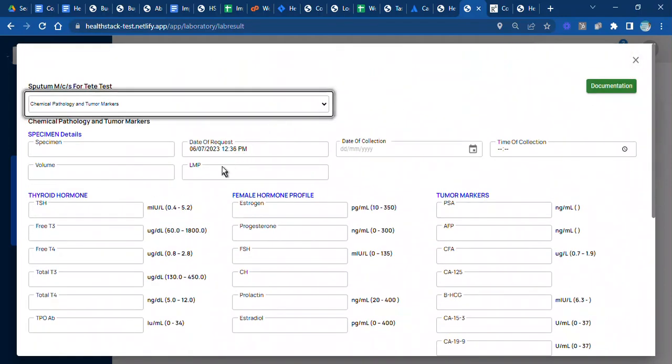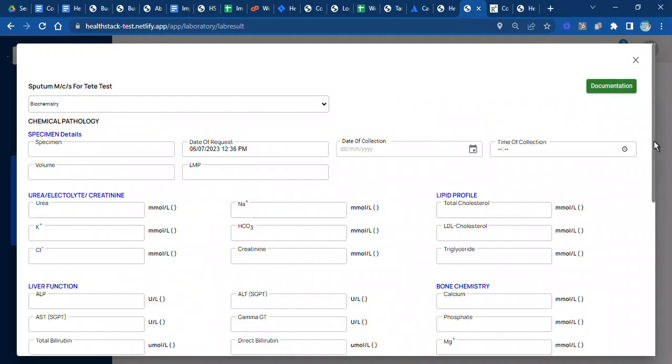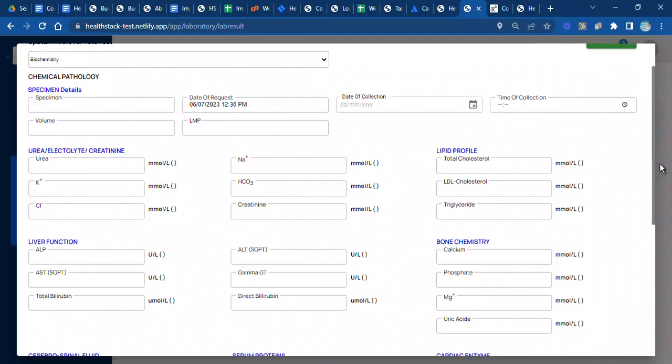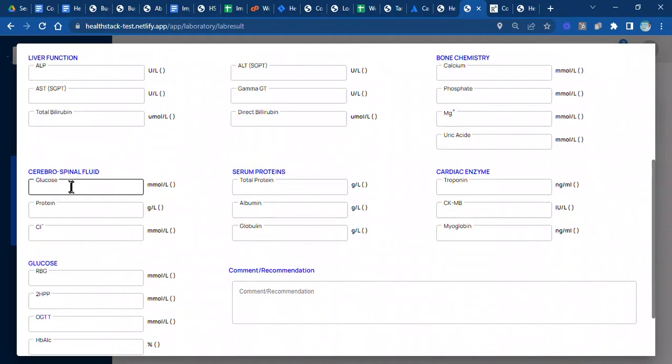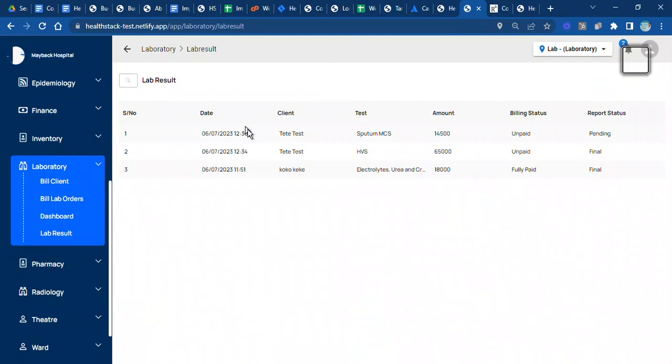Another form I would introduce as well is the biochemistry form. This also changed. The biochemistry form is more sectioned. We have urea, electrolyte, creatinine, and we have lipid profile, liver function, bone chemistry, cerebrospinal fluid, serum proteins, cardiac enzymes, and all of these. So these forms apply to specific investigations that have been requested.